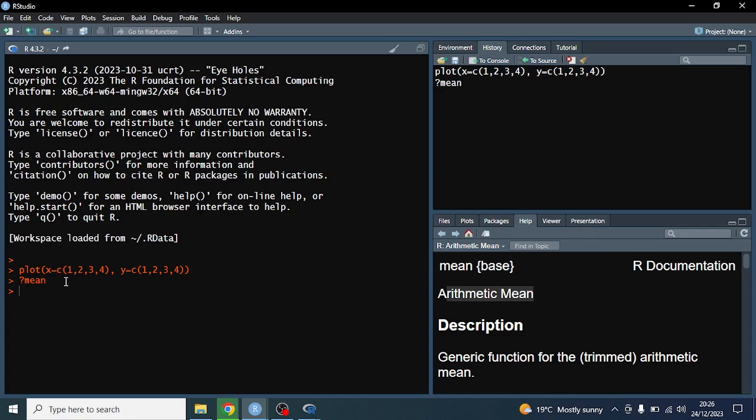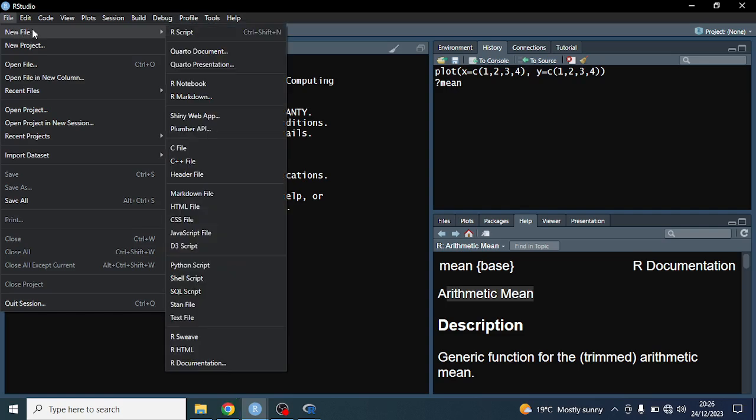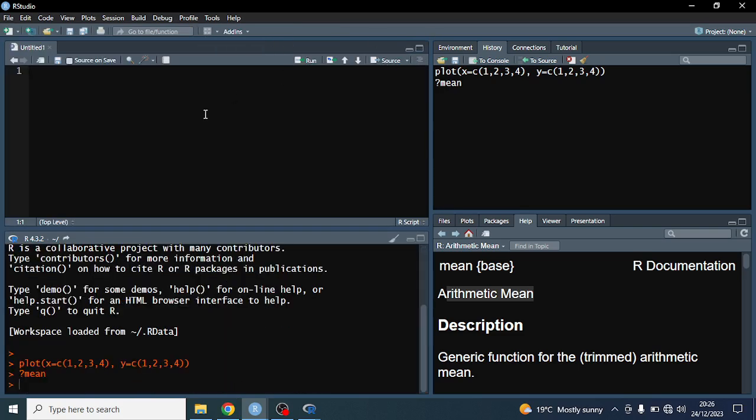So as I've said, it's not advisable to write your code here. For example, if you want to delete this mean here, it is not possible. So where you write your code is a pane called the source editor. And how do you find the source editor? You can come to file, new script, and here is the new script. You can as well create this by Control-Shift-N in Windows operating system.